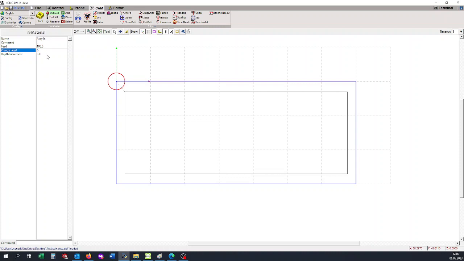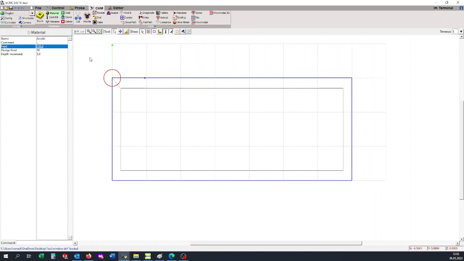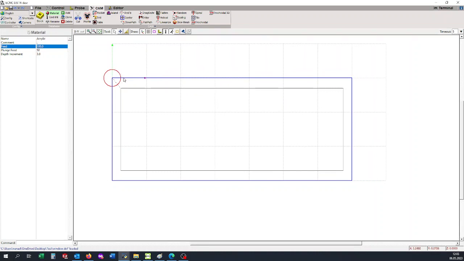I'm going to set the plunge feed to 50. This is very slow, to take it slow at the beginning. And the depth increment, I would say it's 3, so that the cutter only needs to cut once, and it's a soft material. Okay, the feed, I'm going to leave at 100, but it can be increased afterwards if we see that the process is ready for it. Okay, so now this is my shape of the drawing, which I want to achieve later on.